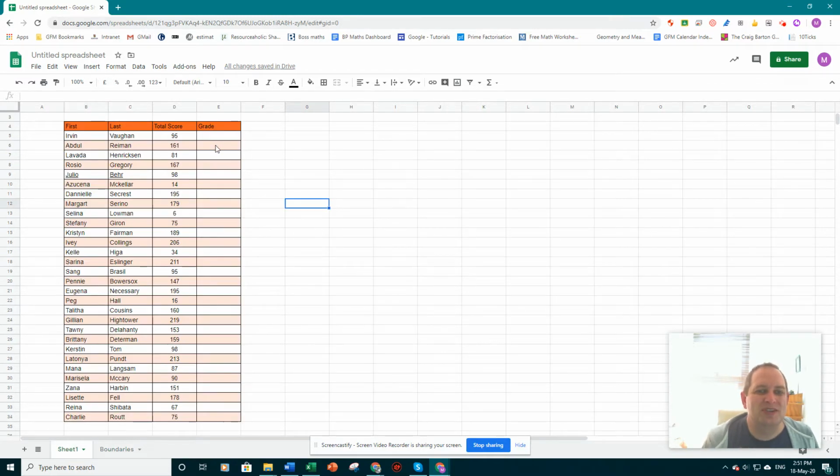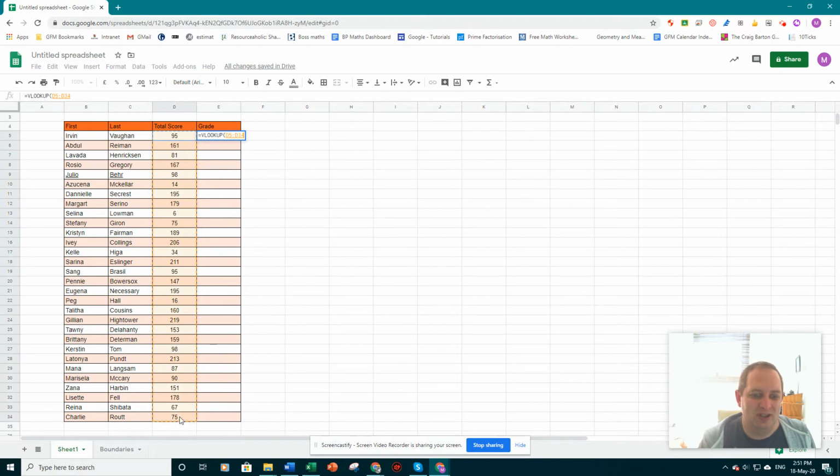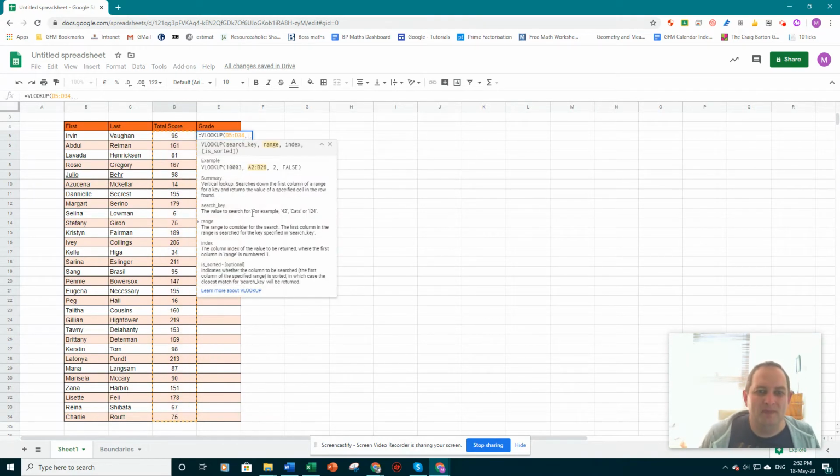What we're going to do, we'll start in E5. I'm going to type equals VLOOKUP, and then we're going to tell the VLOOKUP function what data to check. So we're going to look up the data that's in the D column. I'm going to push comma, and we're going to tell VLOOKUP where to look that data up.